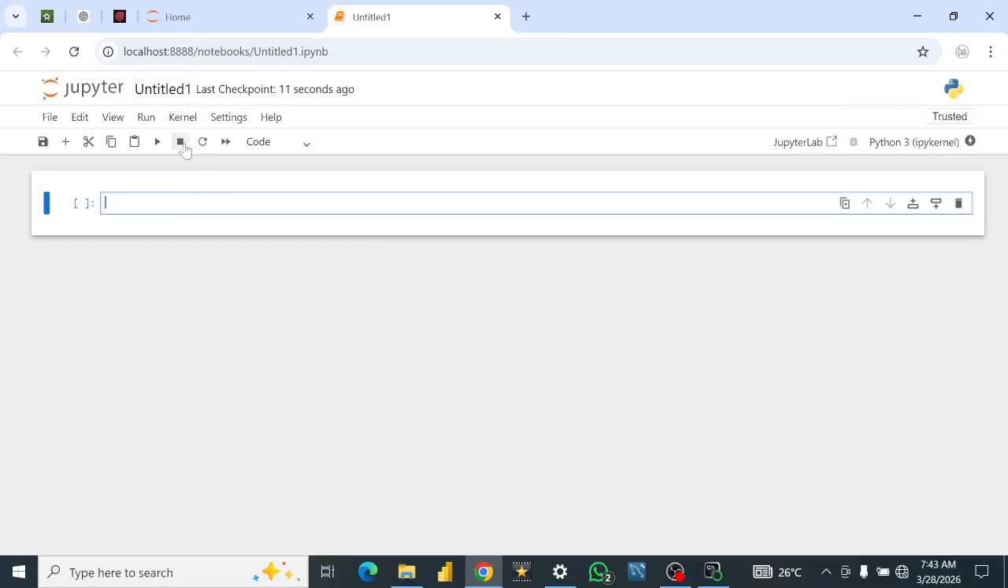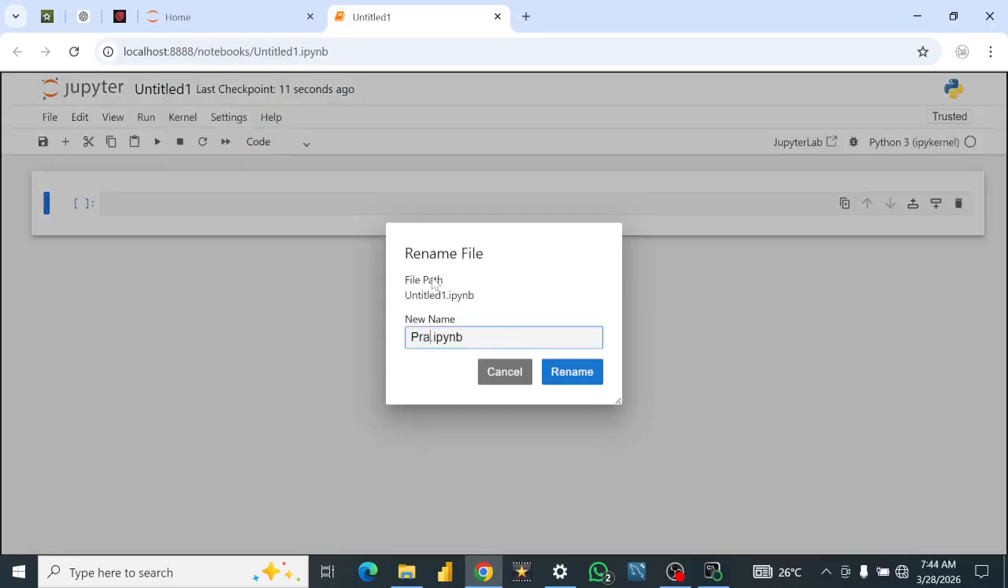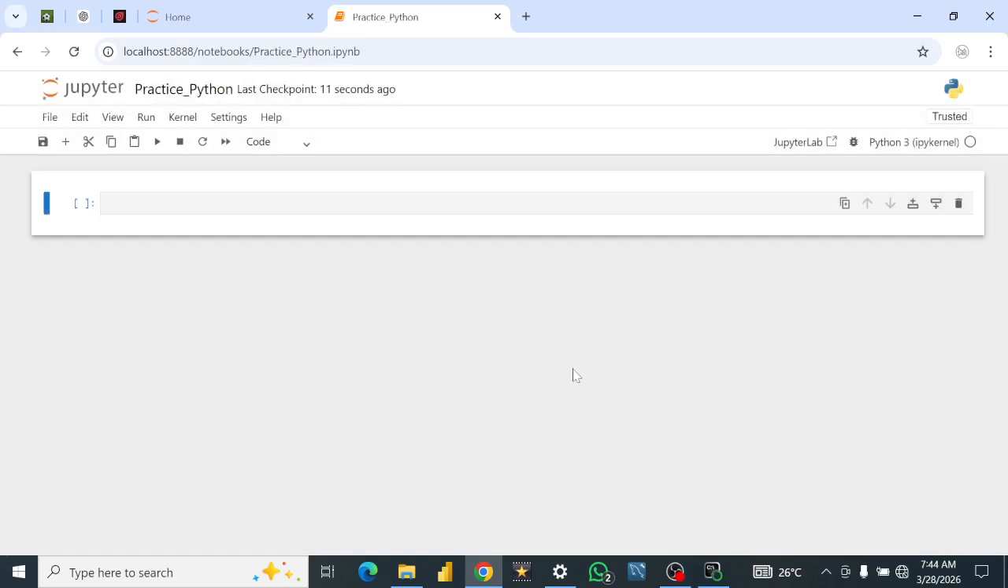Basically it's going to give you a name called Untitled1, so we'll have to rename it. You double click on Untitled1 and you change the name. Let's call it practice underscore Python, and you click rename. As you can see, it has changed to practice underscore Python. That is the name of our notebook.